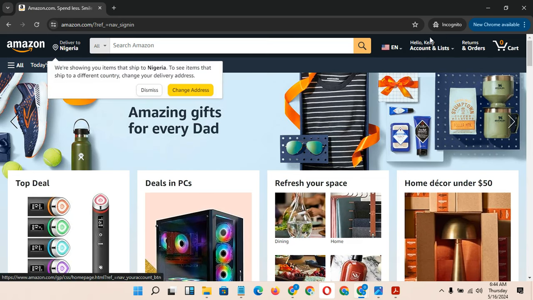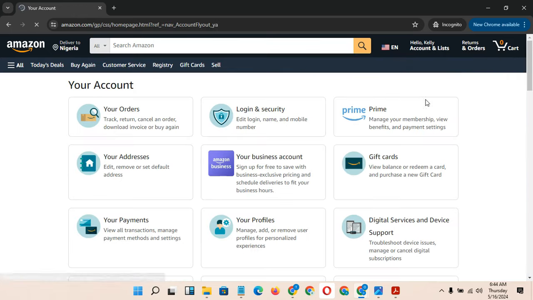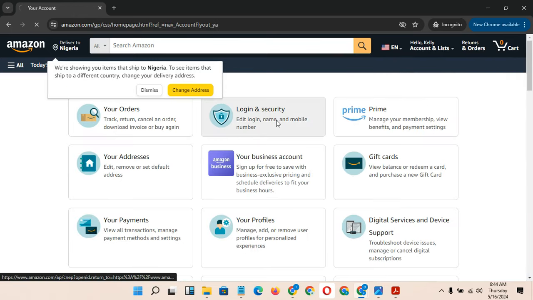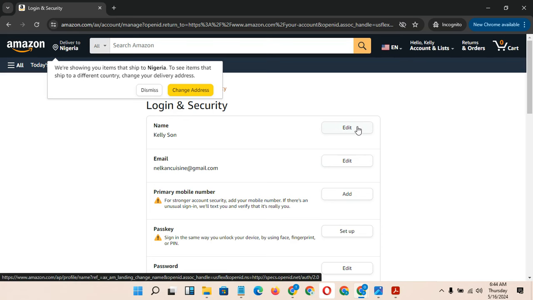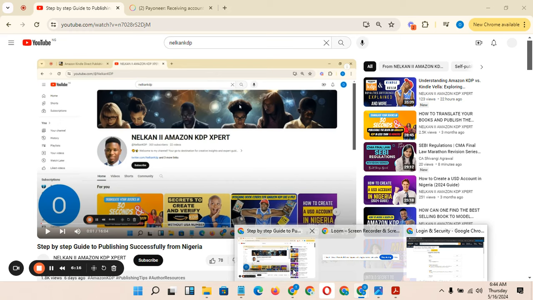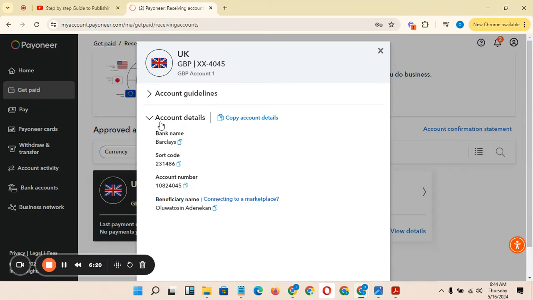So I'm in. First things first, I love checking the name I opened this account with, so that I can easily change it, because I love my names to correspond. I use Kelly Son, so I love my name to correspond to whatever I want to use on my KDP account. For this account, I have an account with Pioneer. So the name that is on that Pioneer account is this, right?